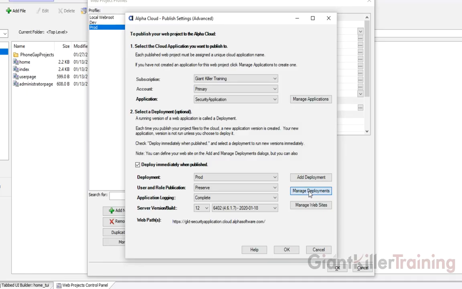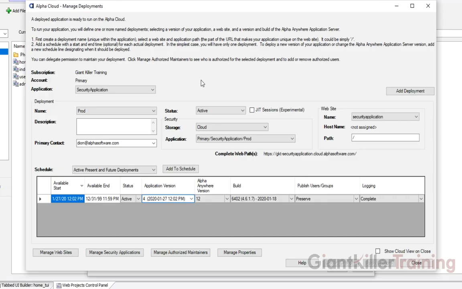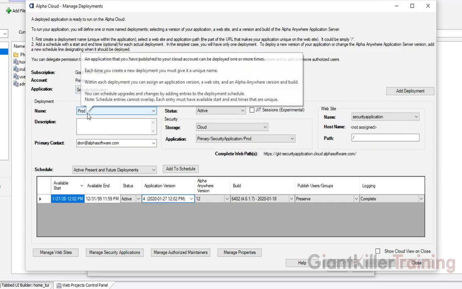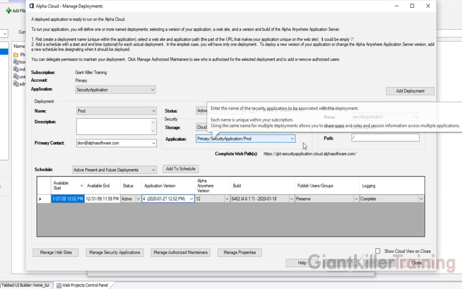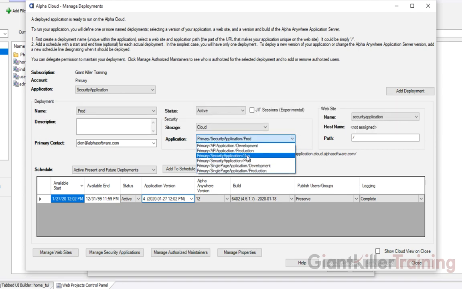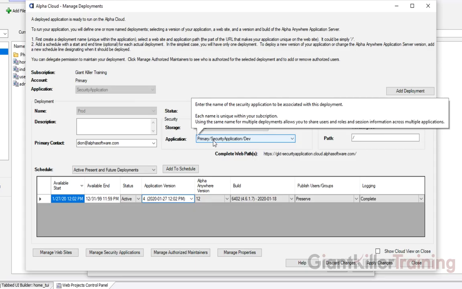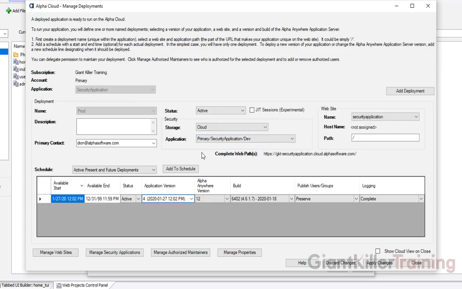Now we can click Manage Deployments. This will open up our deployment, and you'll notice here's a summary. The type is security application, and the name is production. And over here you can see how we're storing that data. Currently, we're storing it on cloud, and we're doing it to application prod. But if I want, I can select that and say, you know what, when I deploy to this deployment, I actually want to point at that other development data source, i.e. the other database of information.